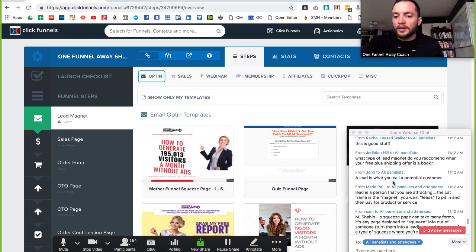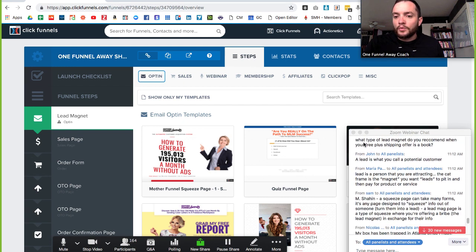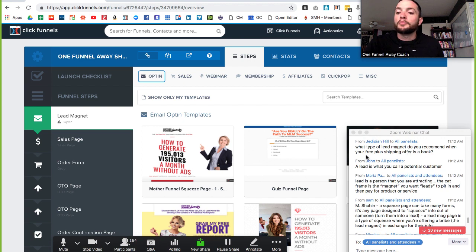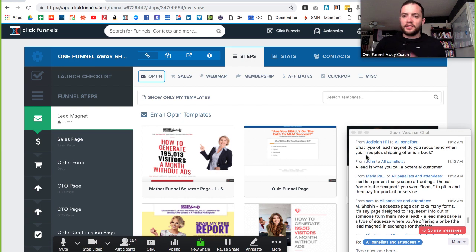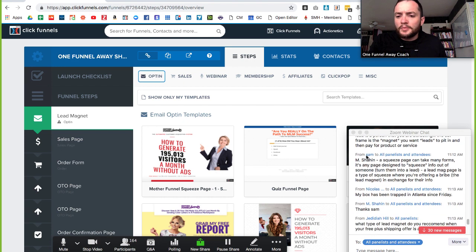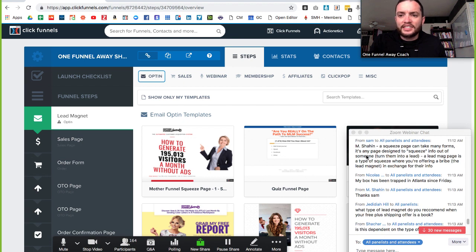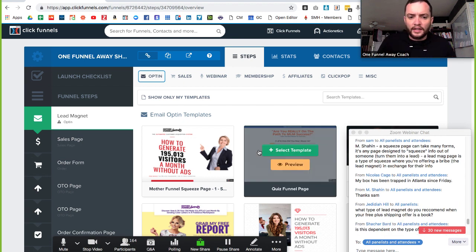Which type of lead magnet do you recommend when your free plus shipping offer is a book? In that case, the offer page and squeeze page are the same thing. You're just using the two-step order form. Hey, I don't want to get too deep in the nitty-gritties on your individual scenarios here. I'm trying to teach you how to think through this stuff, not give you all the answers.